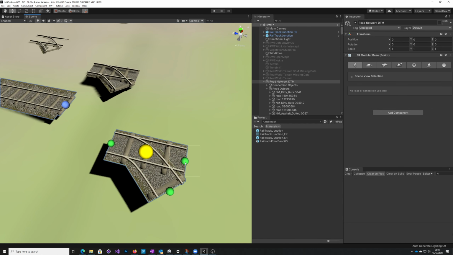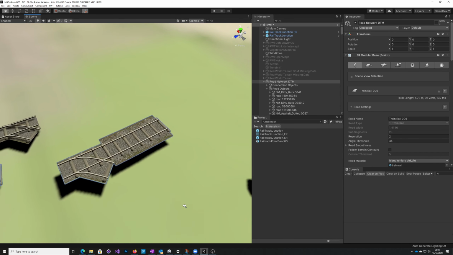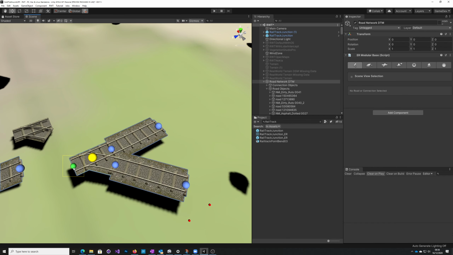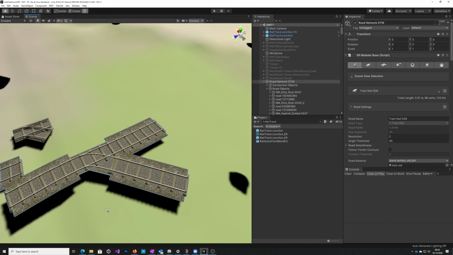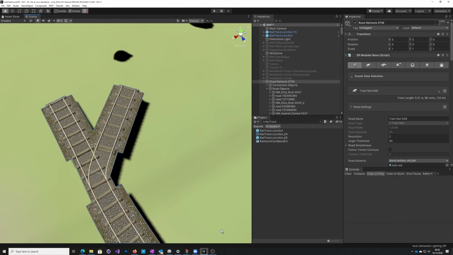And if we click on here, we should be able to, if I can get the dragging going, bit of rail track. Get the drag, come on, bit of rail track. I can't drag. There we go. Bit of rail track. So there is our junction.